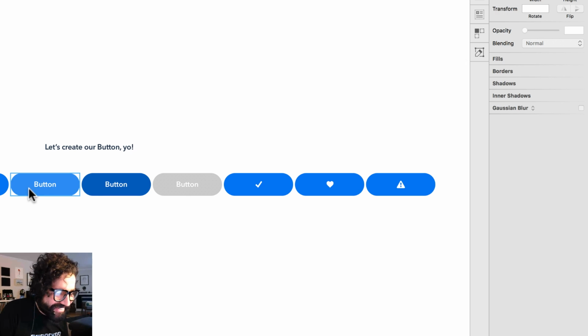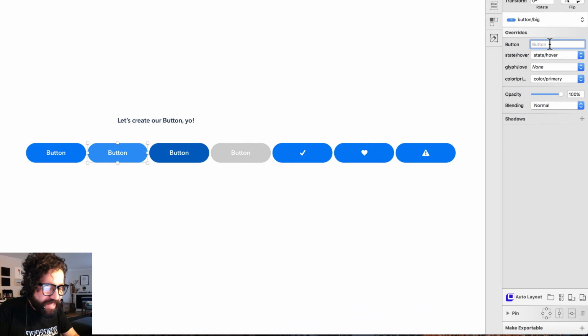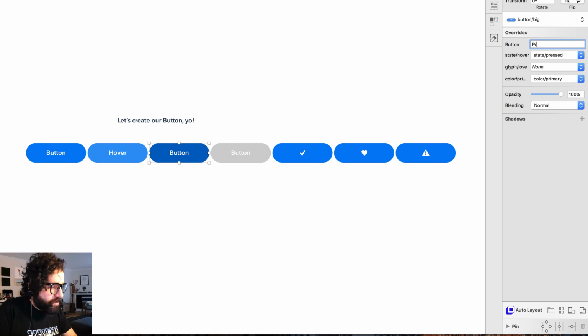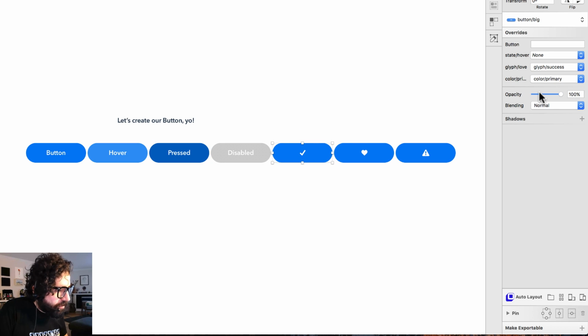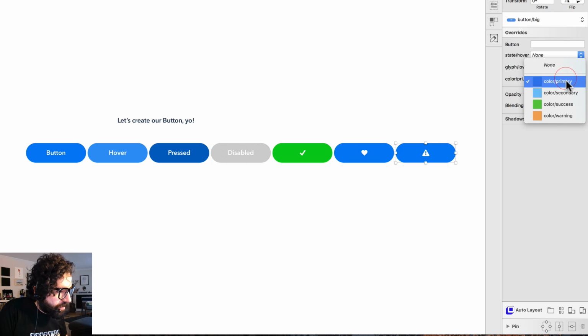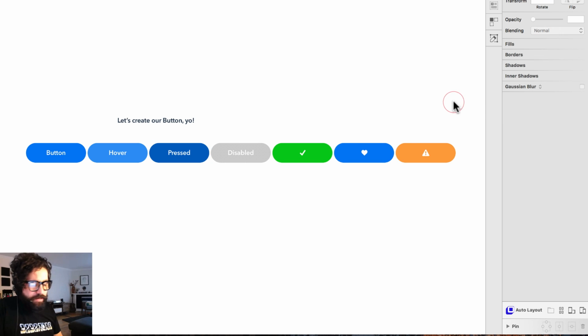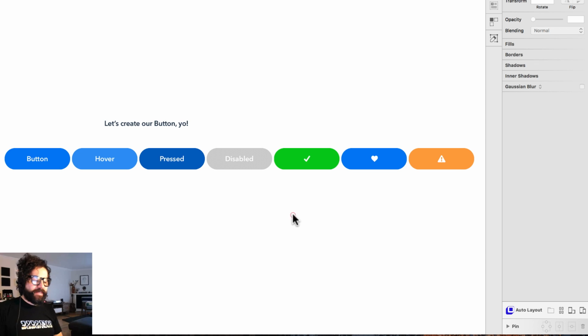Cool stuff, right? How cool is this? This one I'm going to change the CTA to hover, that way people can understand what's going on here. This one to pressed, and this one to disabled. And over here, this one I'm going to change the color. Instead of primary, I'm going to change it to success. This one I'm going to keep like that, and this one I'm going to change to warning. It's cool stuff, right? Really cool stuff.